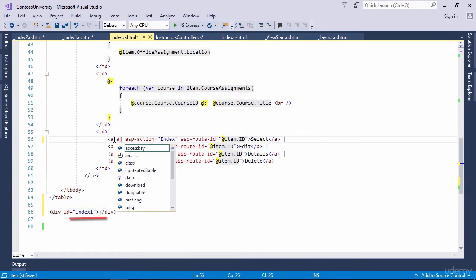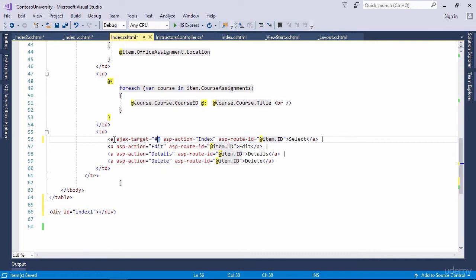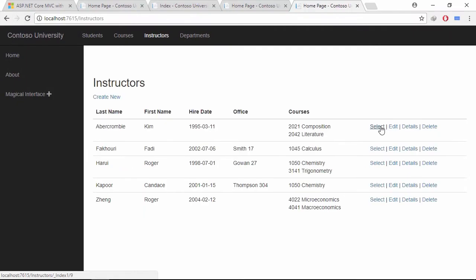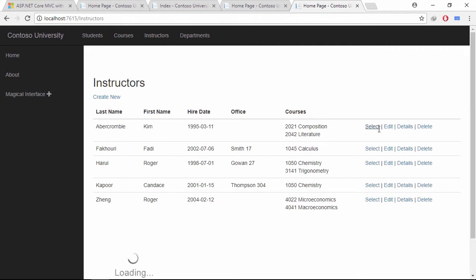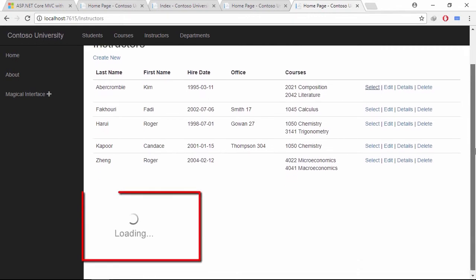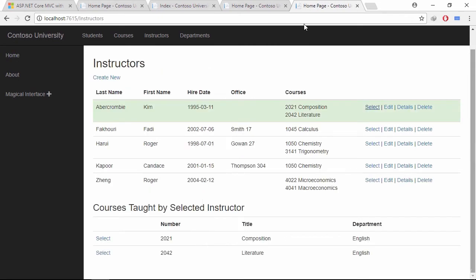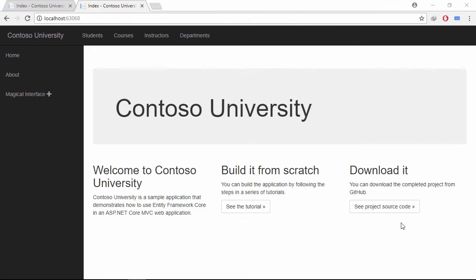Let's specify the Ajax target attribute on the select link button. Done. Let's see the demo. Now if I click the select link, only the second table is updating. In this way, we can improve the performance on both server and client side. Let's see the final demo.